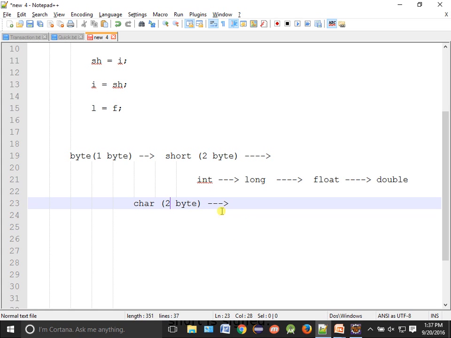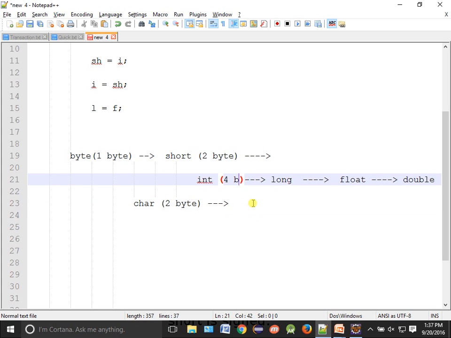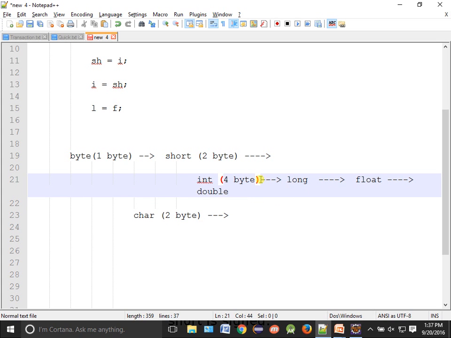Now int will be how much? Tell me. 4 byte. Now your long, tell me how much? 8 bytes. Okay, float how much? 4 bytes. How much double? 8. So we will remove this byte by bit. We will just mention those numbers, so that we will be able to understand it easily.